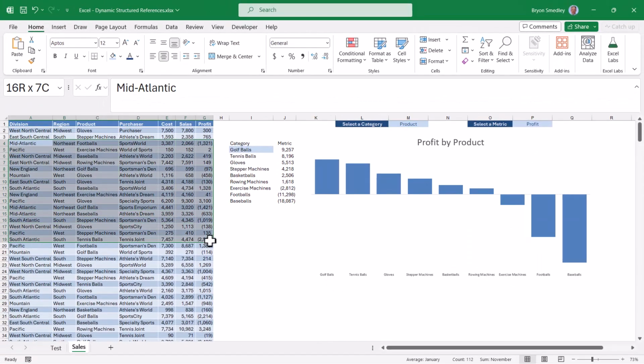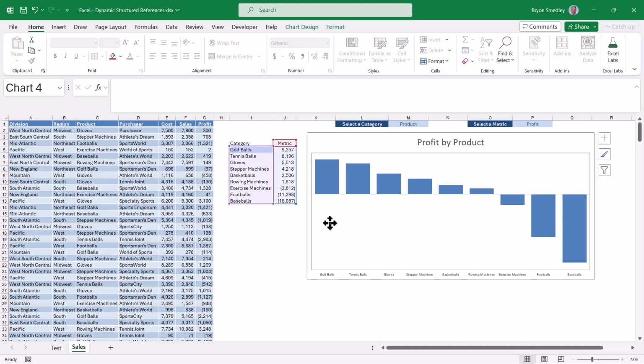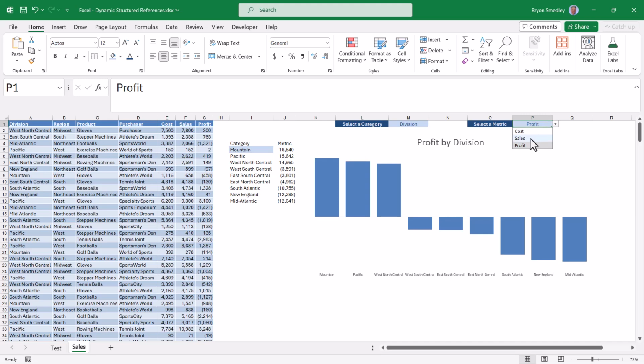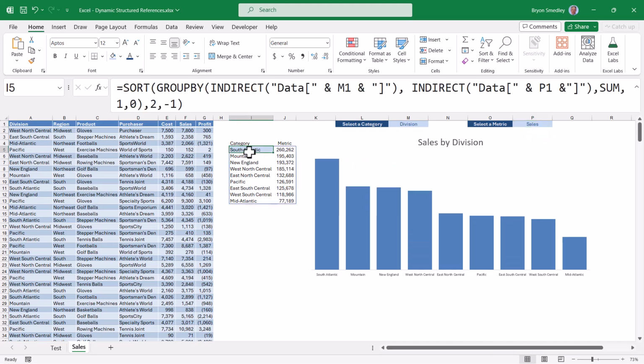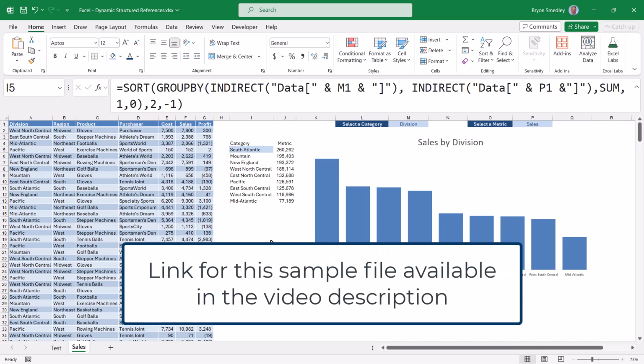So our data table here that uses structured references can be indirectly referenced in a GROUPBY function that produces sorted output, which then feeds a chart. We use data validation drop-down lists to let the user pick specific categories or metrics, to update that data preparation table to again feed the chart. This file is available via a download link in the video description.